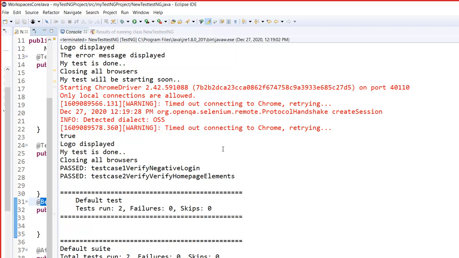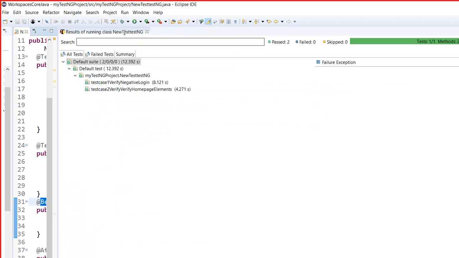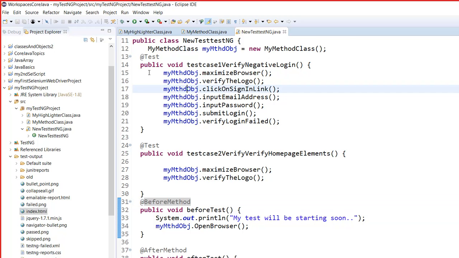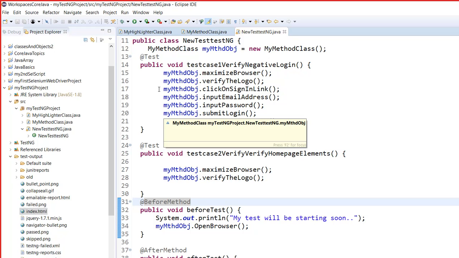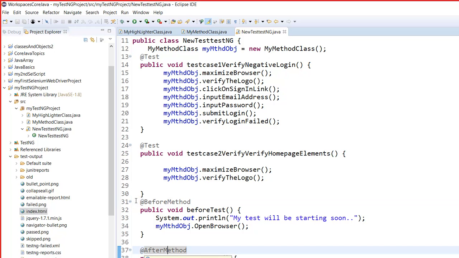Okay, now are you good? Is there any failure? So what is happening? If you go back to your code here, this is your test case 1 and then test case 2. In the test case itself, we didn't open the browser, we didn't close the browser, but it was automatically taken care of by the before method and after method. Do you understand what is the use of before method and after method? Jaman, do you understand?